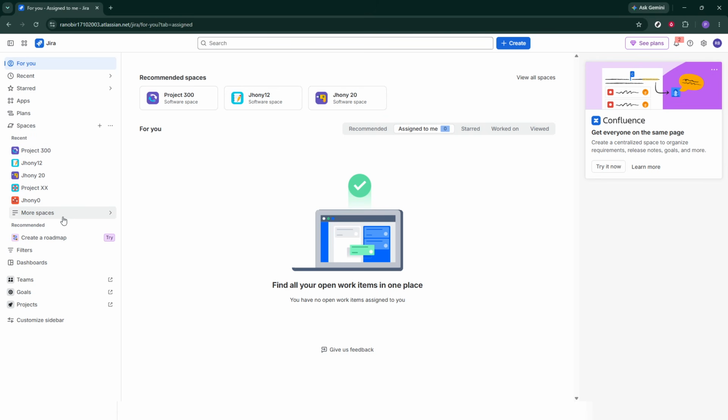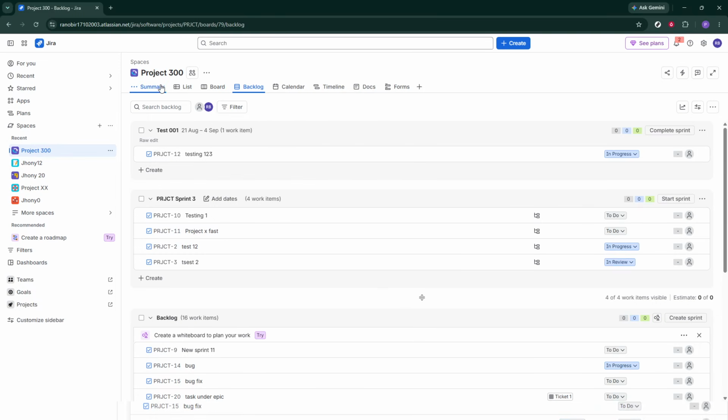Click on the project you wish to manage, and you will find yourself in the main project overview where you can see your backlog, active sprints, and more. This is where the magic begins.